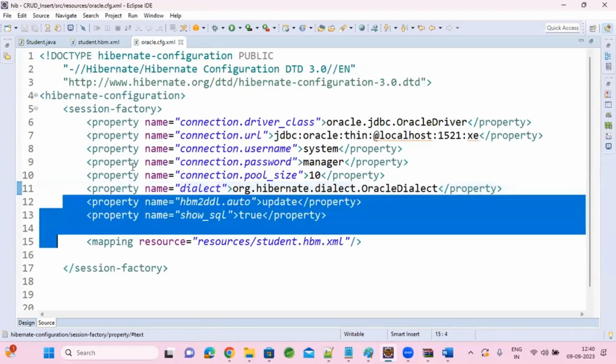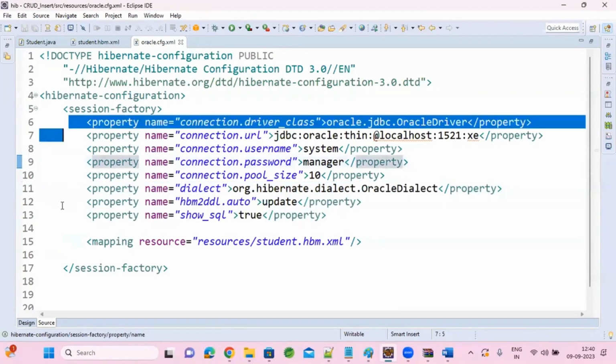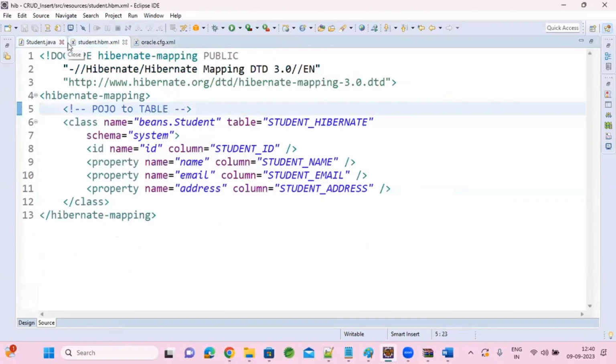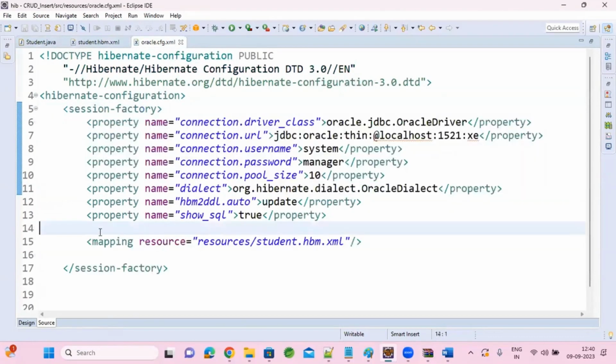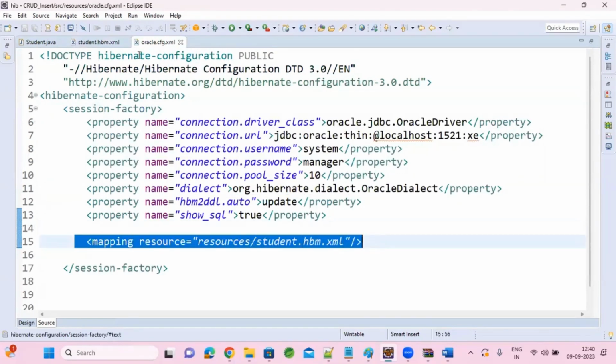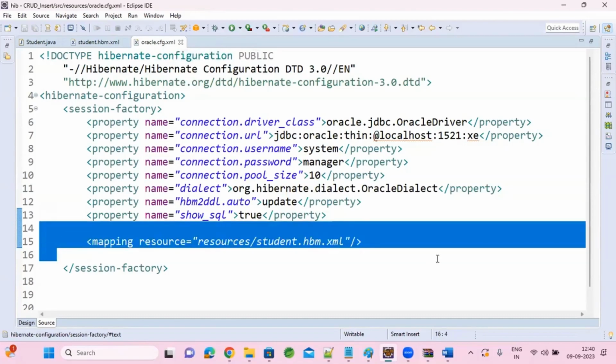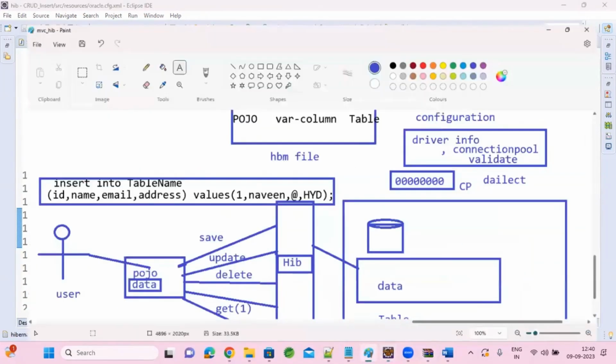Okay, forget about these two properties. Now using these properties, it can connect with your database and it can generate SQL queries. In this configuration file itself, I attached my mapping file also. Now at a time I will load this single file. This file is attached with your mapping file also. So two files will be loaded into Hibernate.